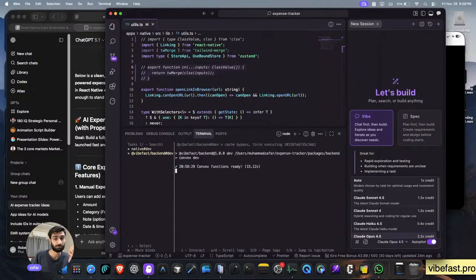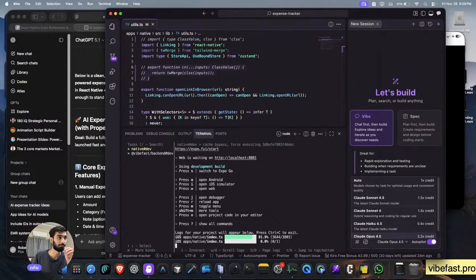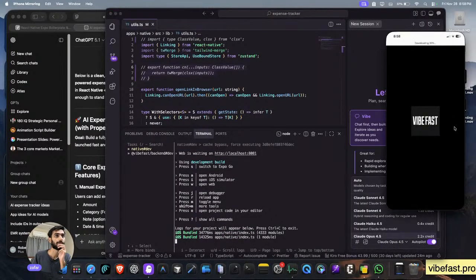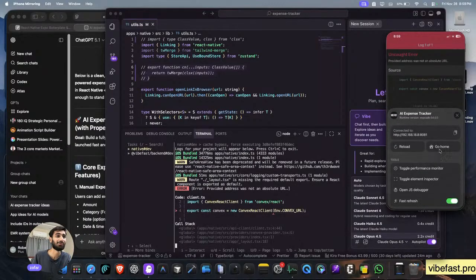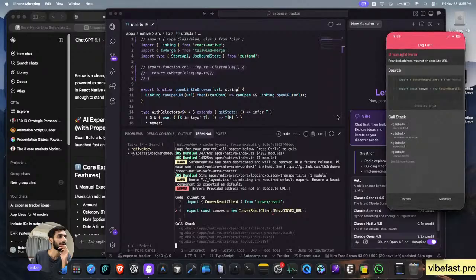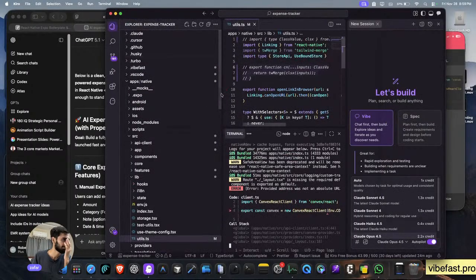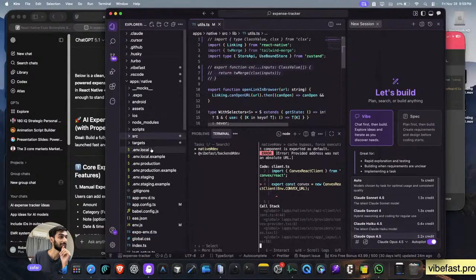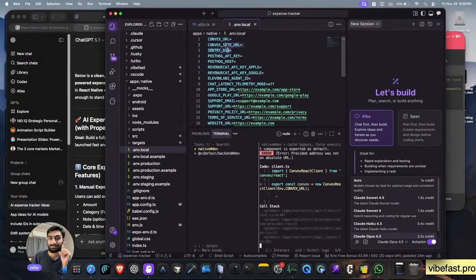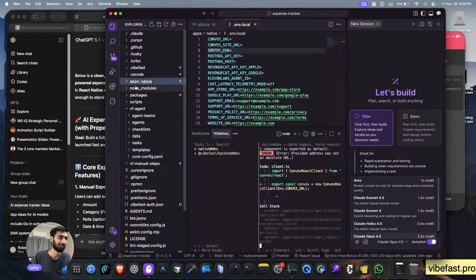Look, Convex function's ready. Our backend code is pushed to our Convex cloud instance. It's gonna work. It's gonna open up. Yes. Oh no, don't do it. Oh, fish. I know what happened. Damn, why am I messing up in the live stream? The ENVs are empty right now. In the app, the ENVs are empty.